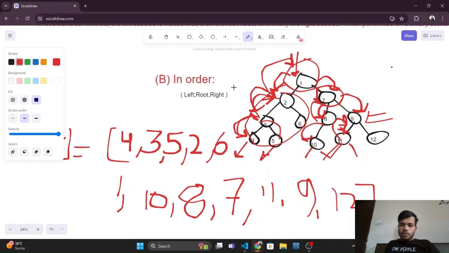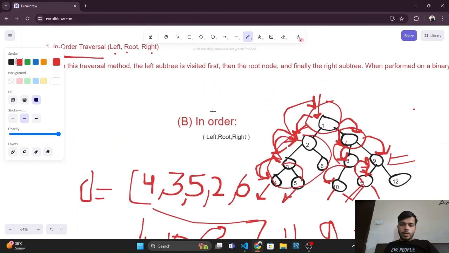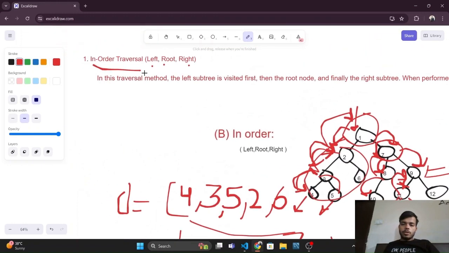So this is the way to visit each element of the tree once only. You can see each node is printed once only. This is the way to do traversal in a binary tree, that is inorder traversal.